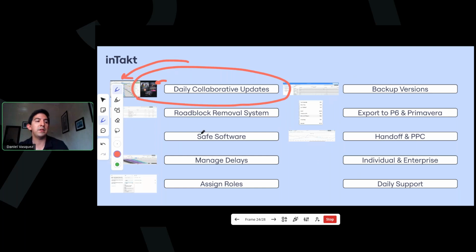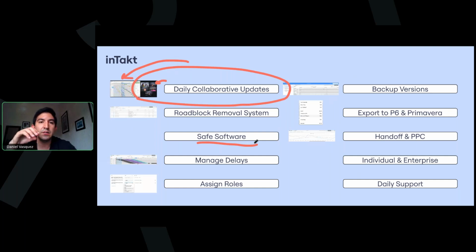Third, you can be confident that we are a safe software. We have all the permissions and everything that you will need. And in case your data is lost, you don't have to worry. We do daily updates and backups of all of the projects. So in case something happens, you won't lose any of the data. We have a backup of everything.